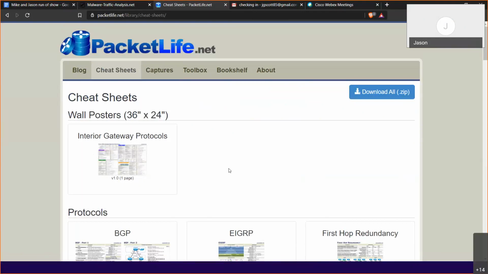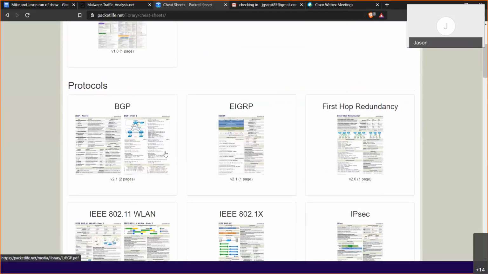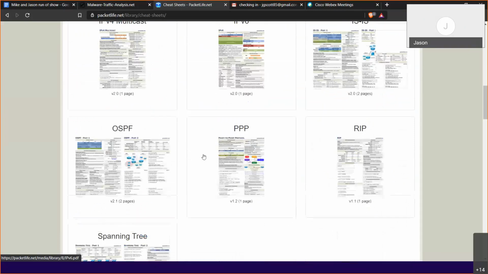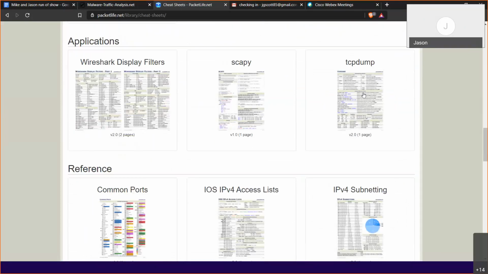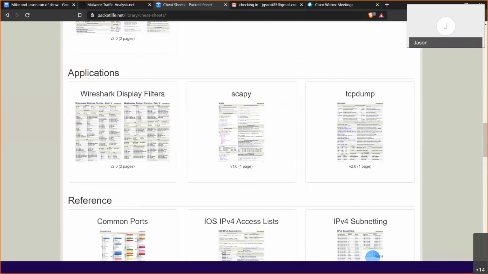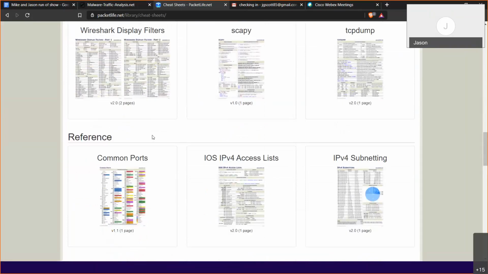and I wouldn't expect beginners to know what BGP is or the different routing protocols, but there are some good sheets, like the Wireshark display filter cheat sheet here, and it just shows what kind of filters you can apply to get certain kinds of traffic back.